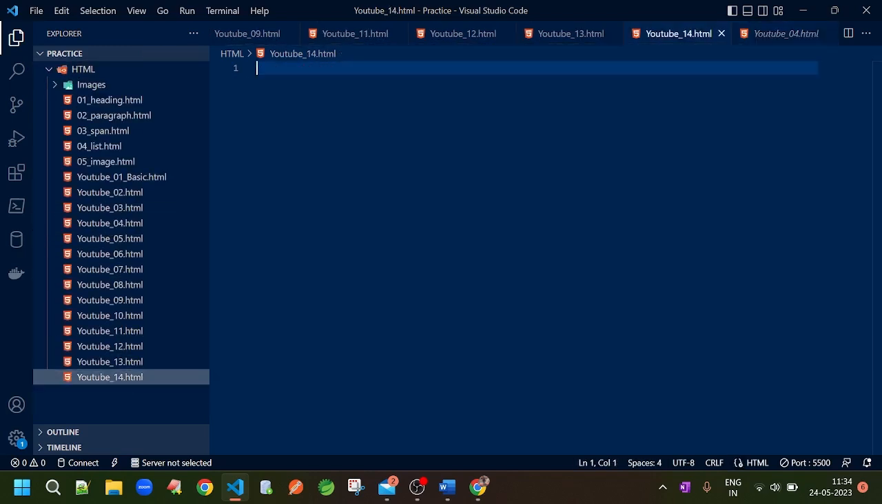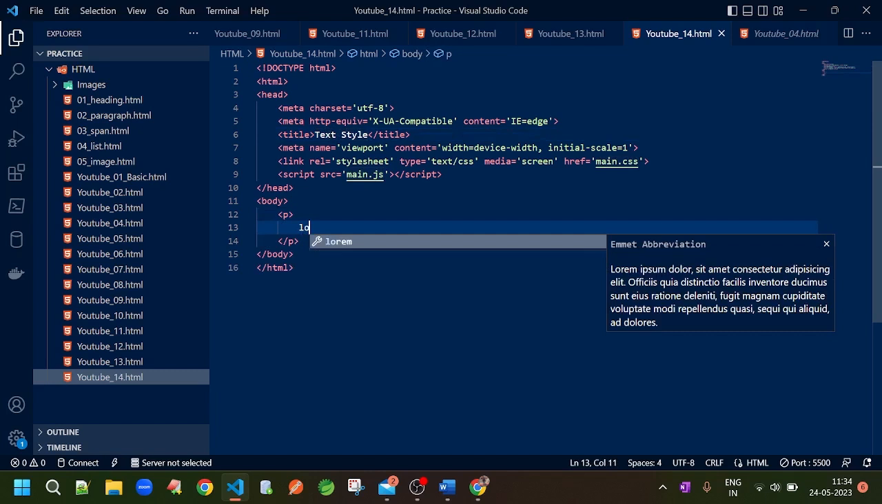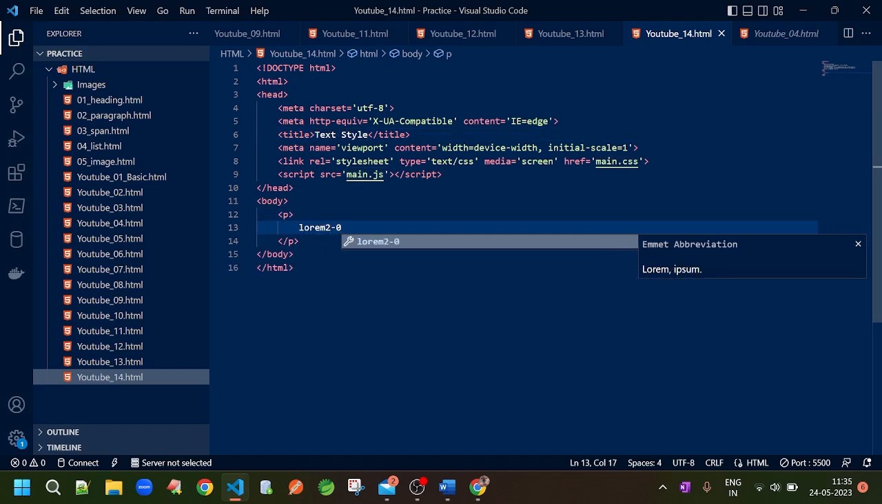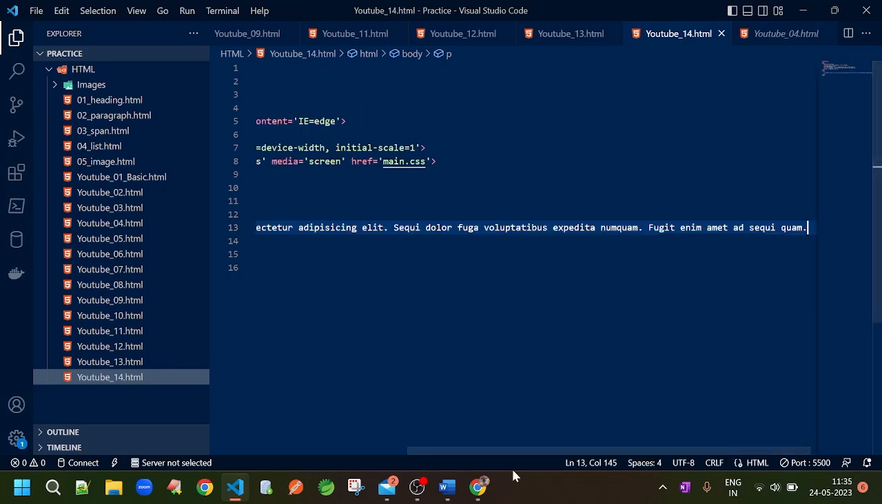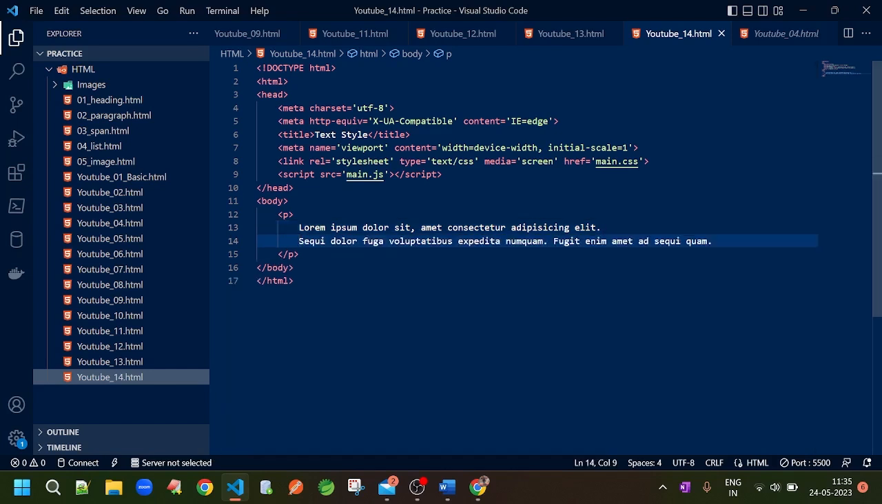So for 14, press Ctrl+Space. This is also text styling, so text style. We will write a paragraph here. So lorem, let's say 20, then tab, and a paragraph will be created.